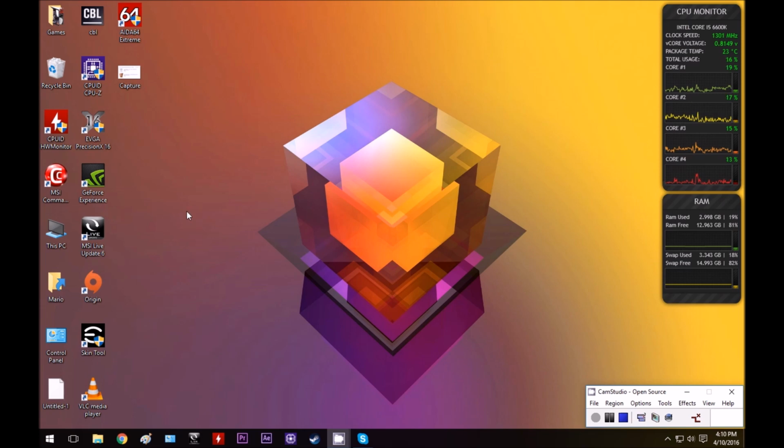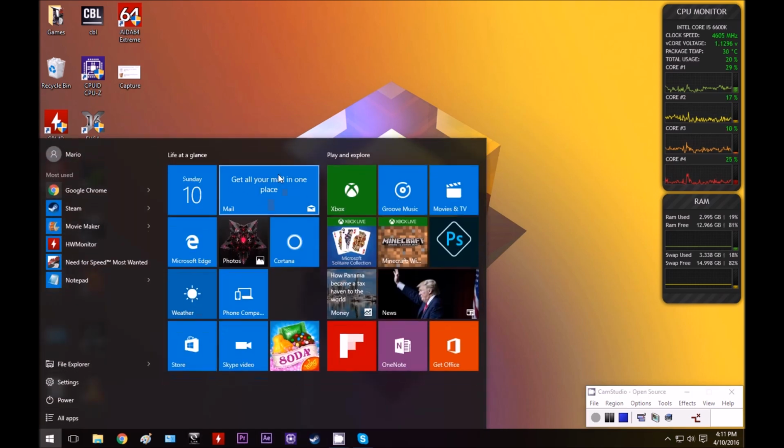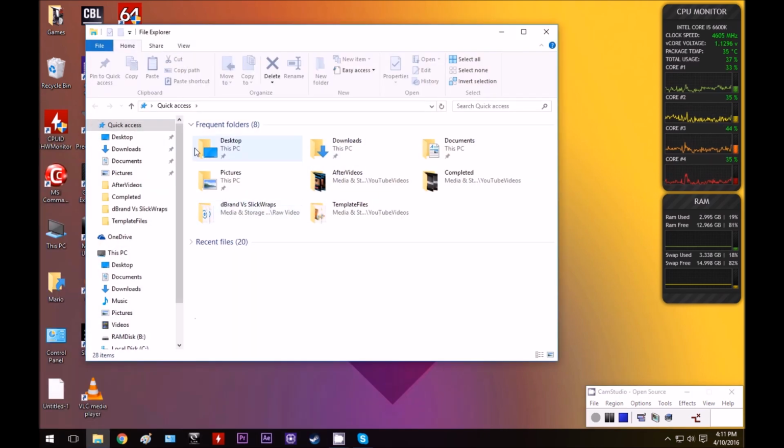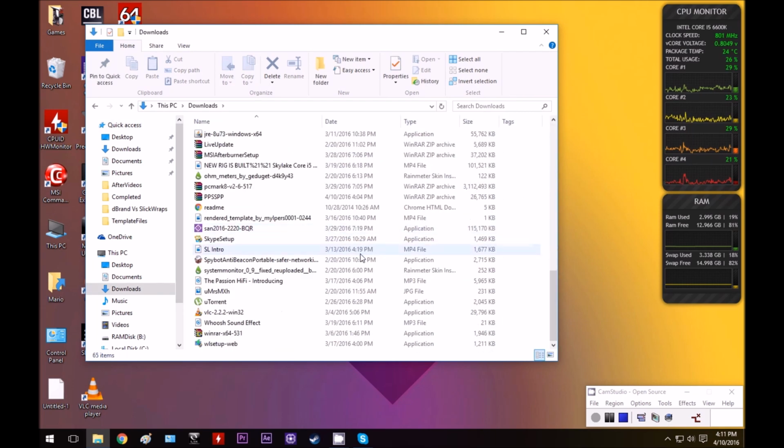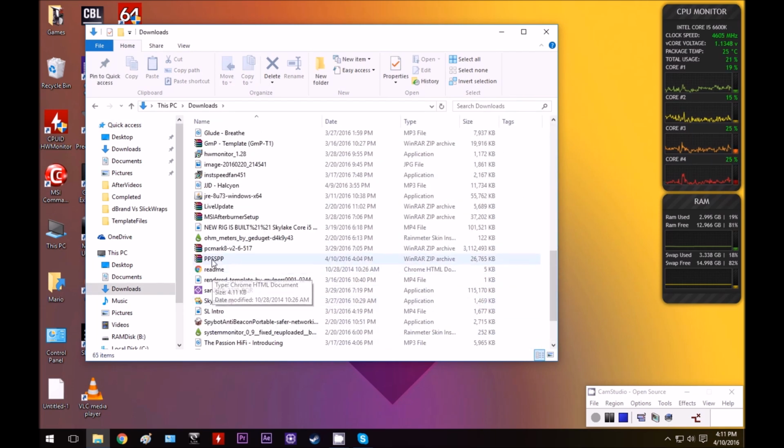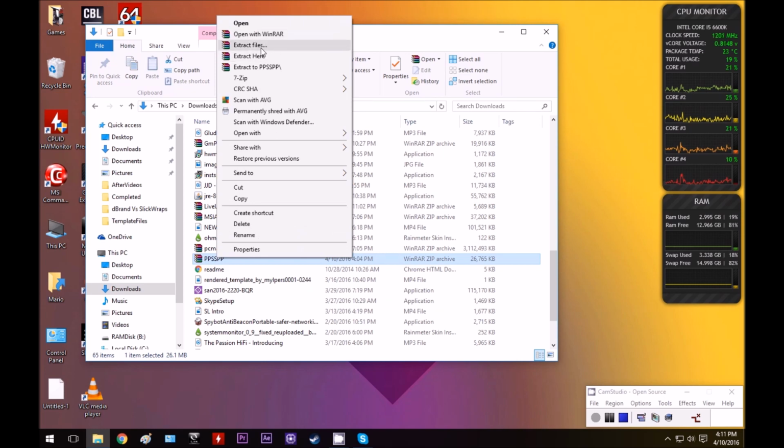So download the file that's in the description. And once you have that downloaded, which I have already done, you're going to want to go ahead and navigate to wherever you save that file to and open it up. I'm going to show you how to host games and how to join games that others are hosting. So go ahead and open up that file you downloaded.